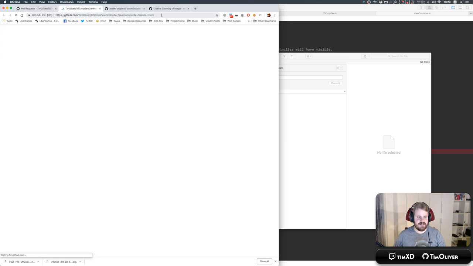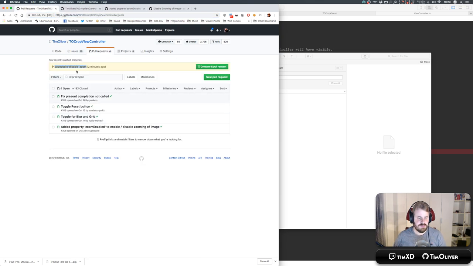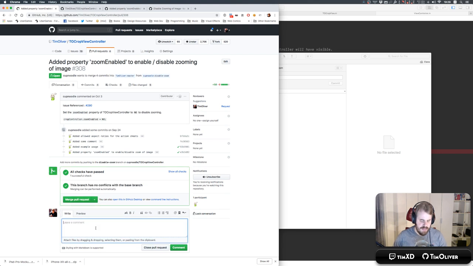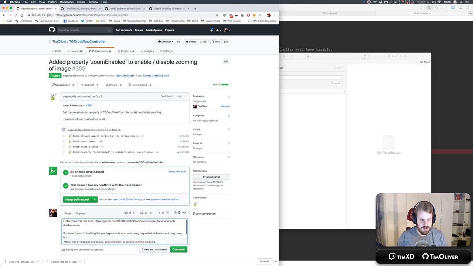I'm not going to merge this one yet. I refactored this one. I'm not disabling pinch-to-zoom on this issue. In any case, because the image zooms in when you shrink the crop box and you can't then zoom back out, this feels kind of broken. I might sit on this PR for a bit.